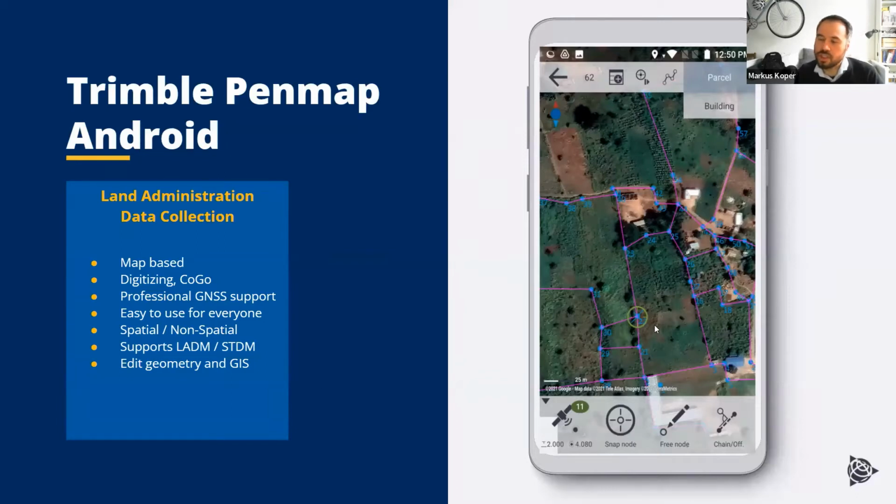You are able to digitize your boundaries. You have several COGO construction functionality in the map. Of course, we can work with professional GNSS. So Penmap is able to really work with GNSS. It's very easy to use. So try it on your own, download the software. The download is for free. We have a free license that you can work with the system.